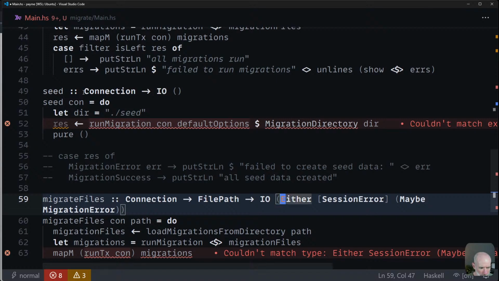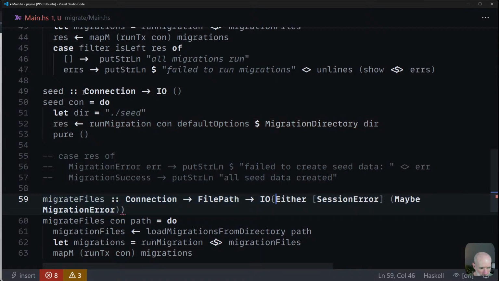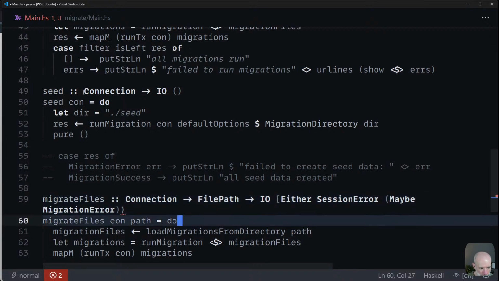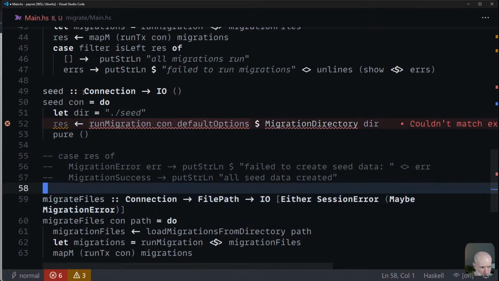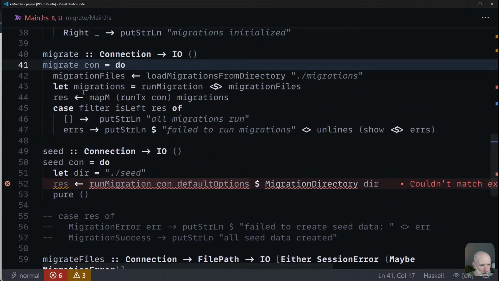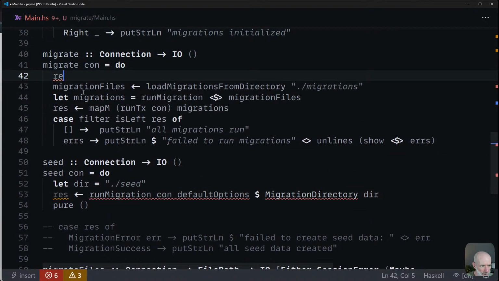It's not going to be that. Sorry, it's going to be a list of either session error or maybe migration error. Okay, so then I can say result is migrate files using a connection from migrations.